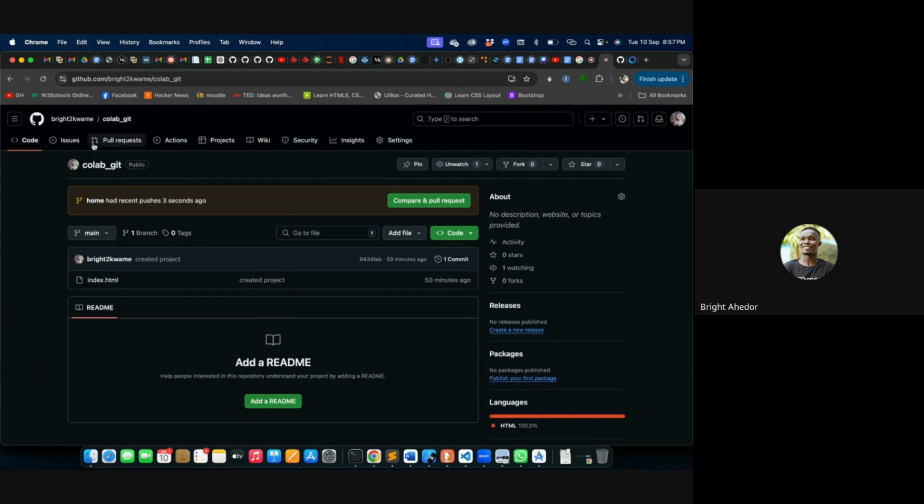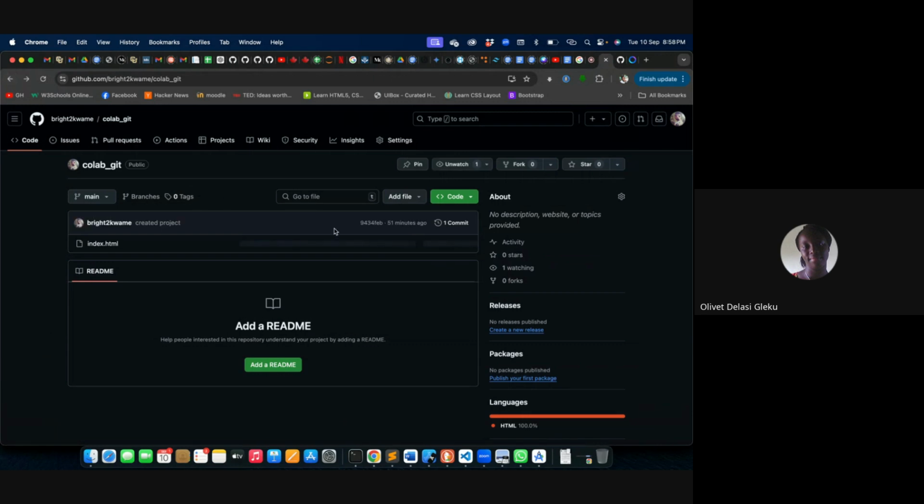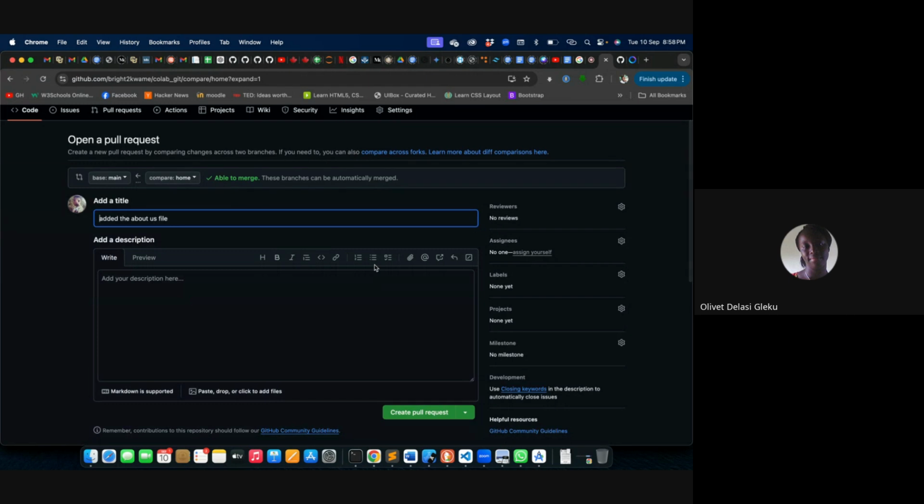Can we see our repository? It's saying that home had some recent changes. You get that, right? So two new branches. The branches are what? Home and what? Main. If we want to merge it into main, which is the best of our branches, we should do what? A pull request, right? So we are merging home into what? Main.